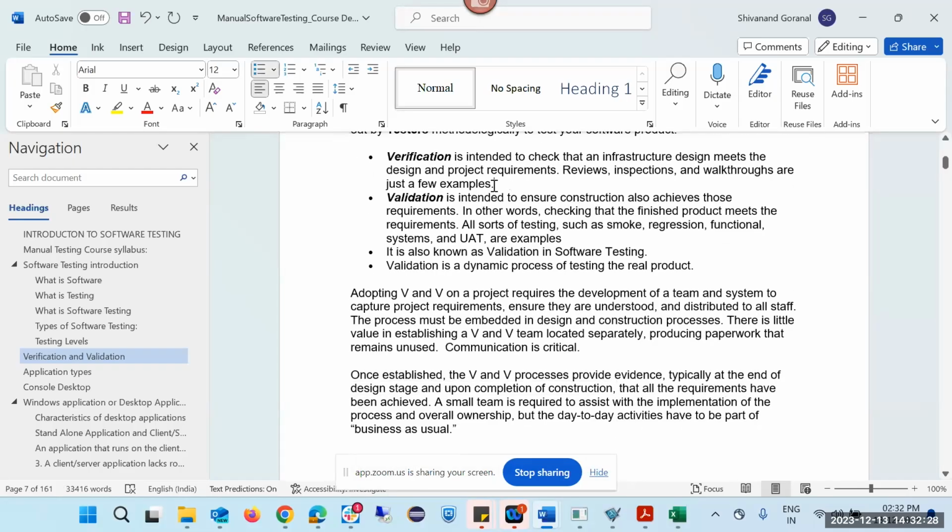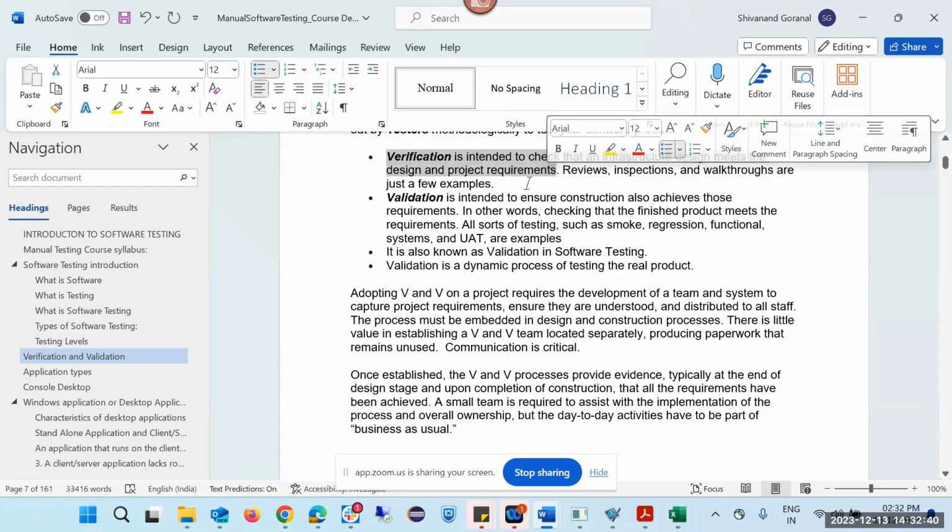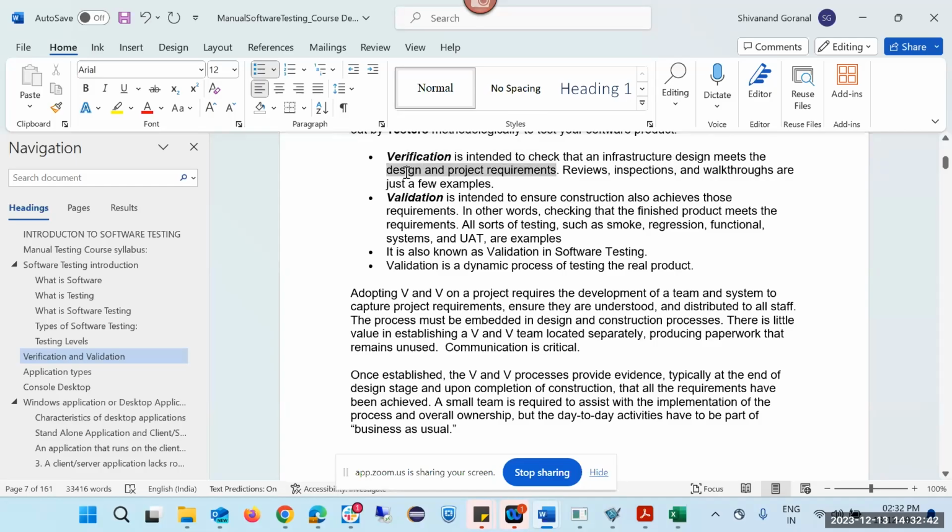Okay. So now what is verification? It is intended to check whether the design meets the requirement. I told you, right? The requirement is very, very important. So you are just verifying the software application, whether it is meeting the requirement or not. Reviewing, inspection, walkthrough, right? These are the examples. You will just review how the code is written and what requirements are written. You will just do the inspection, right?